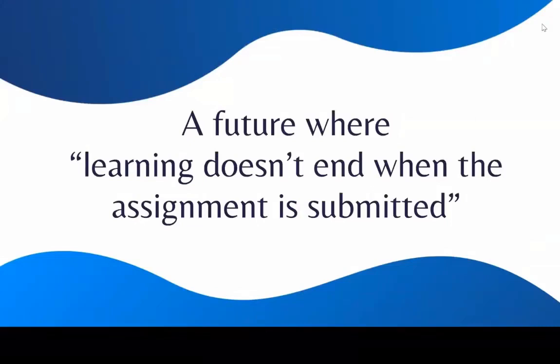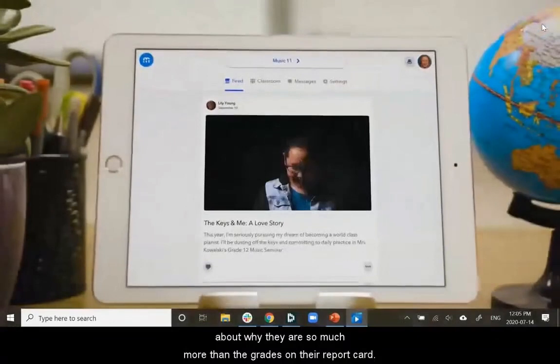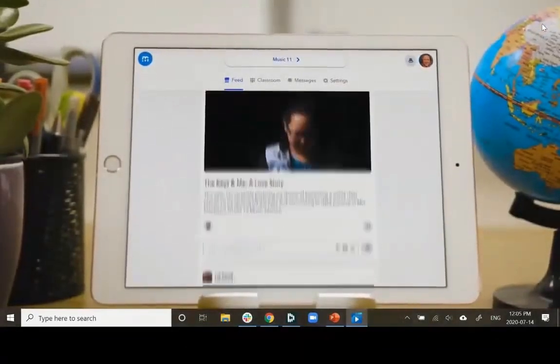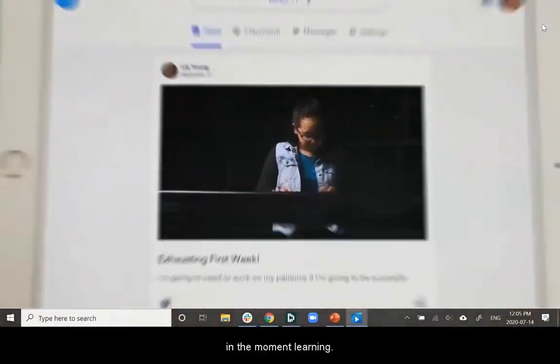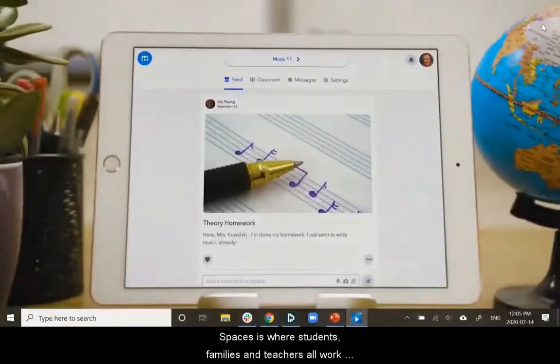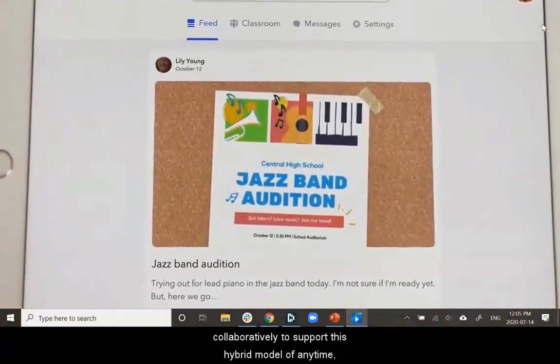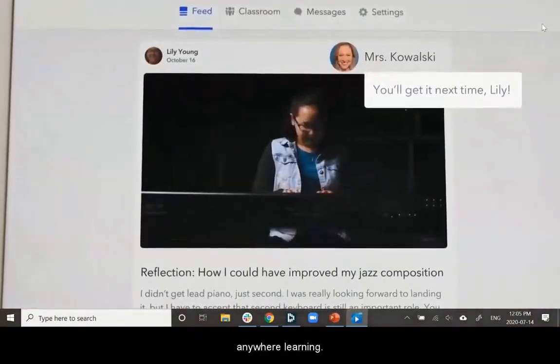What is Spaces? Well, Spaces is where students tell a story about why they're so much more than the grades on their report card. It's where students receive real-time feedback to support in-the-moment learning. Spaces is where students, families, and teachers all work collaboratively to support this hybrid model of anytime, anywhere learning.